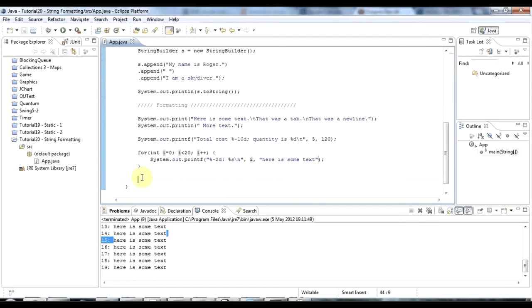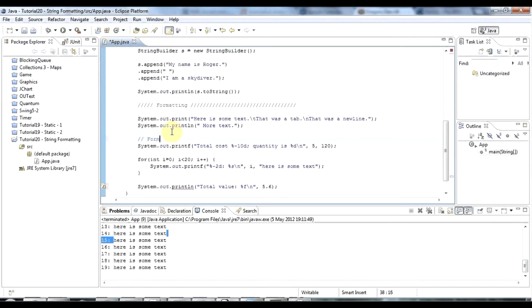And probably the most useful of all is the floating point formatter. So if I say here sysout, let's see, "total value", let's say %f. Now %f means floating point, so I can put, for example, 5.6 here. Let's have a new line there as well, \n. And I'm going to just put some comments on here. So formatting integers, and here let's say formatting floating point values.